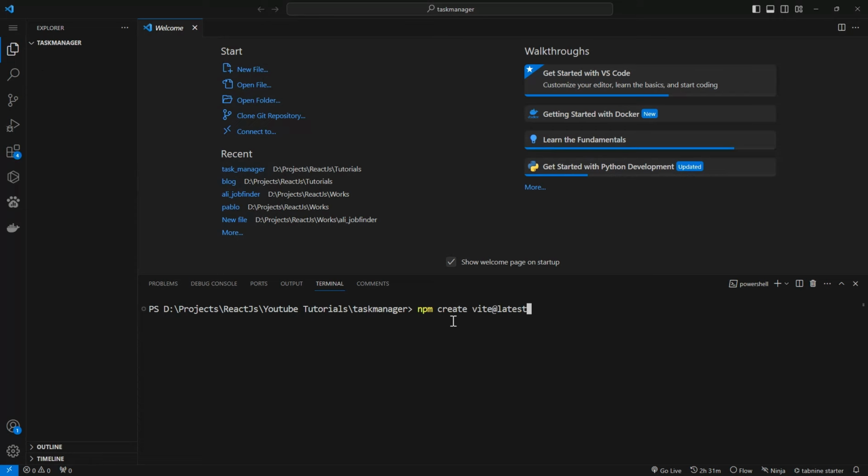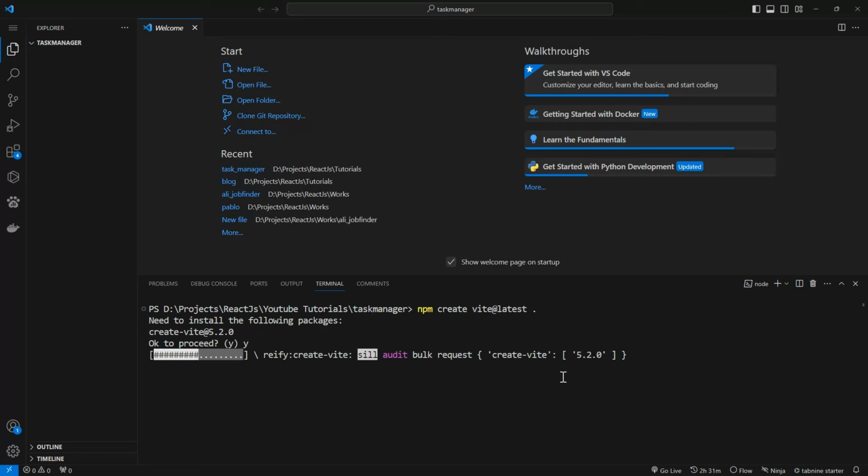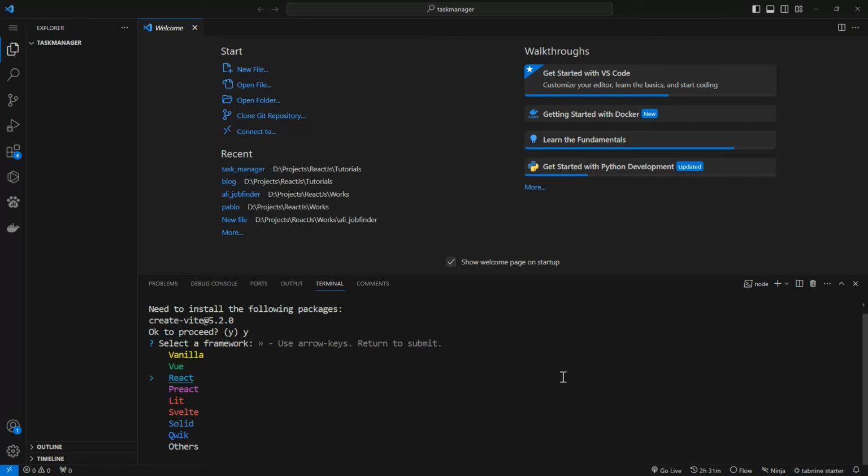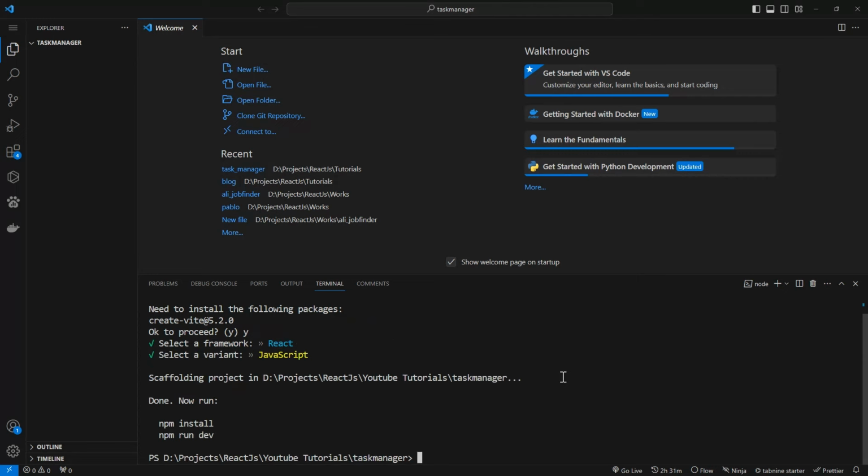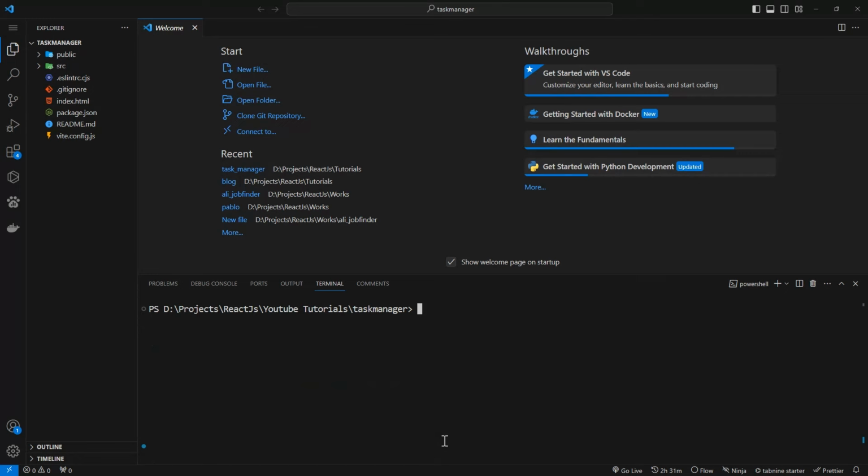So npm create vite@latest, right? And I want it to be in the same directory, so maybe I should put a slash and see. Okay, it says, do you want to proceed? I'll say yes. And I want React, so I'll select React. Then I just want JavaScript. Great. So now it has been created in here.